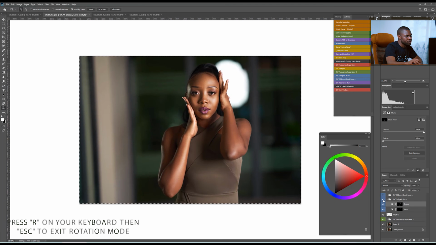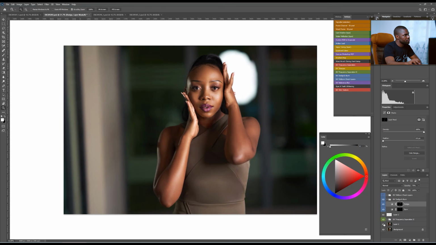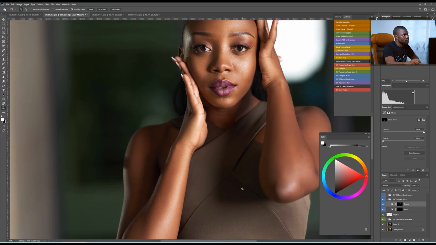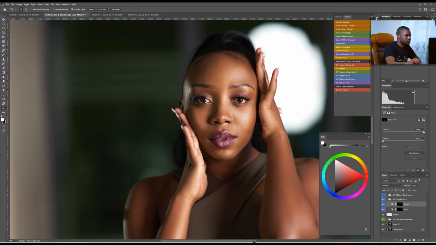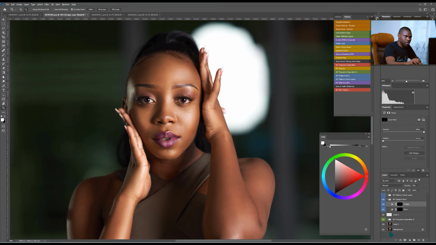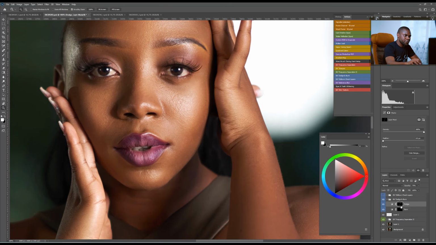So this is what we've done so far, before and after, and this is the before everything, and this is the after. Let me zoom in a bit. This is the before, this is the after. Just some minor tweaks, we can even see the difference, and we can see what we've done so far. So brush, let's continue with the dodge and burn.